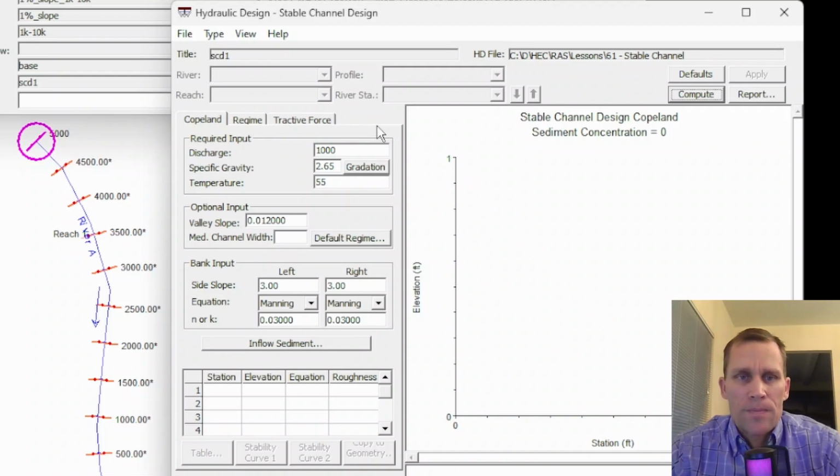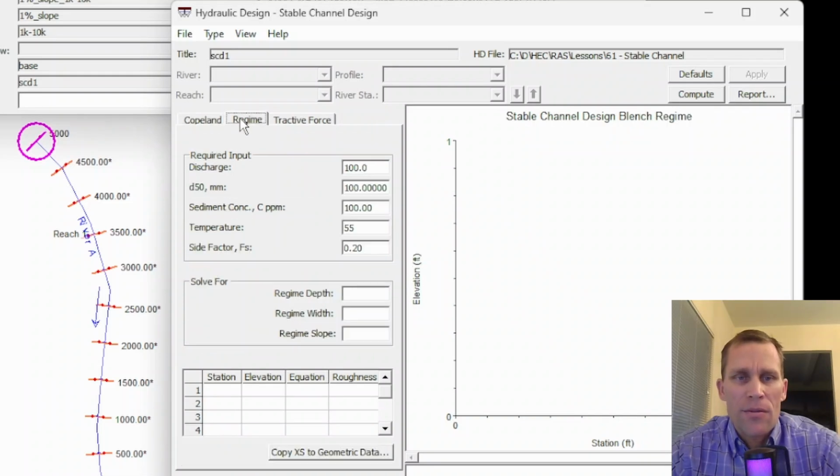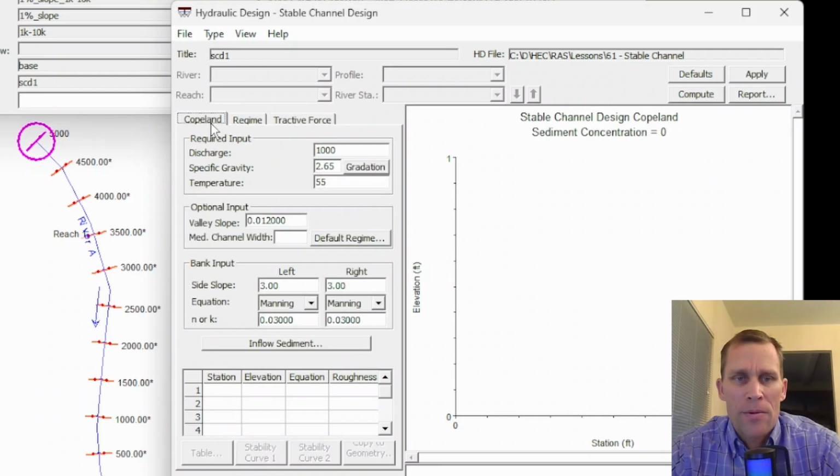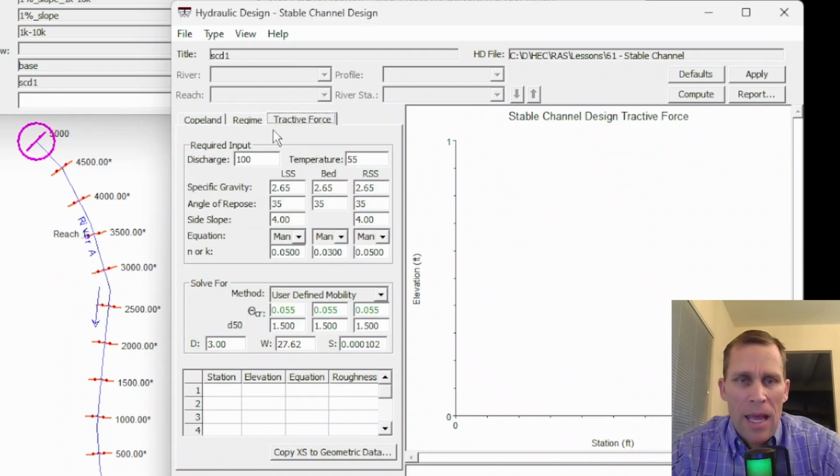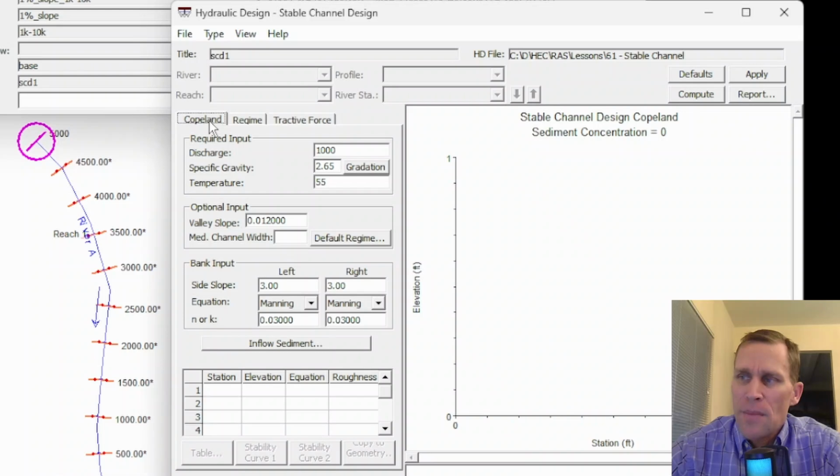As you see here, there's 3 tabs, and each of these tabs represents a different method to calculate stable channel design. We have Copeland, regime, and tractive force. Each method uses different principles to determine channel dimensions that maintain equilibrium between sediment transport and deposition.